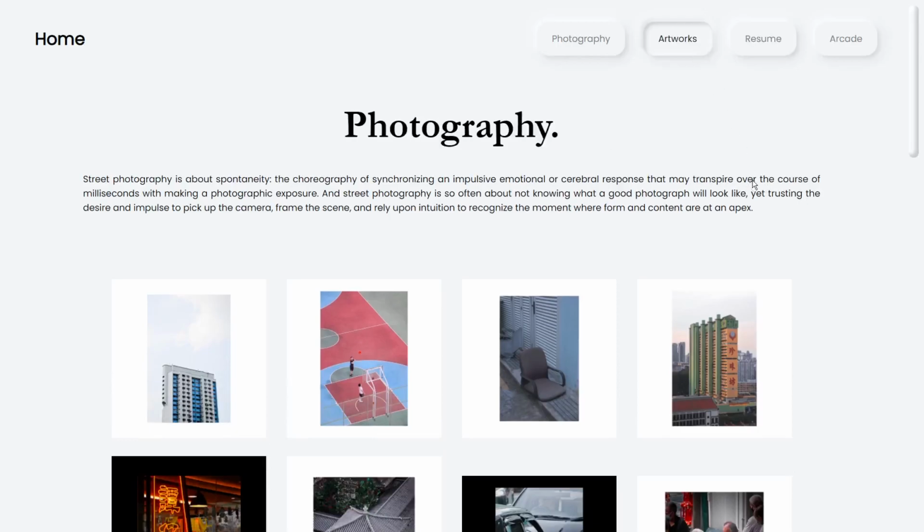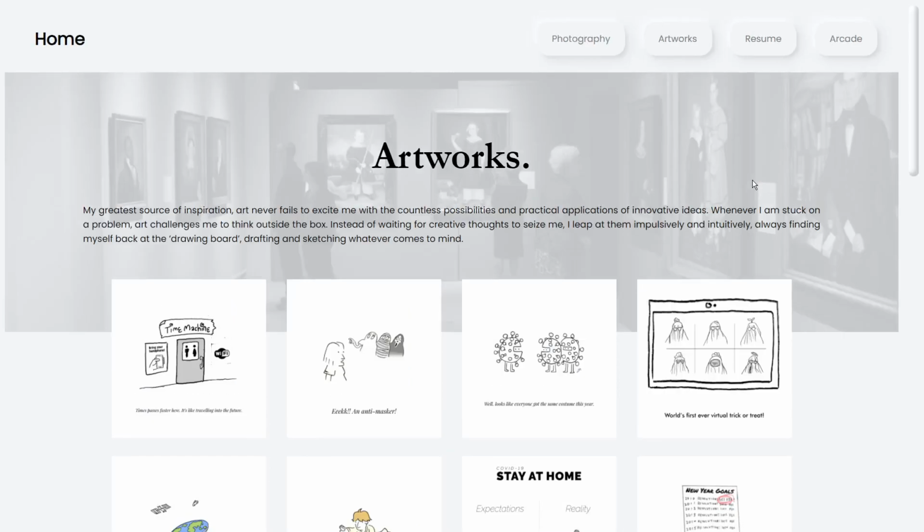Next up is the artworks page. Here, I've also included a short description of what art means to me as a creative individual. Similar to the photography section, the artwork gallery features a similar interface and design aesthetic.